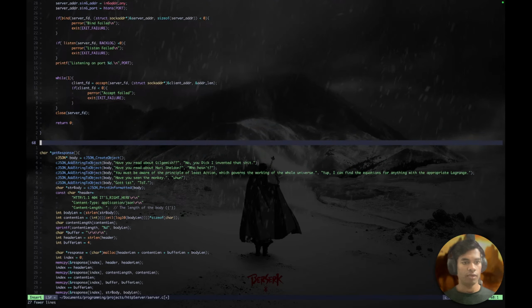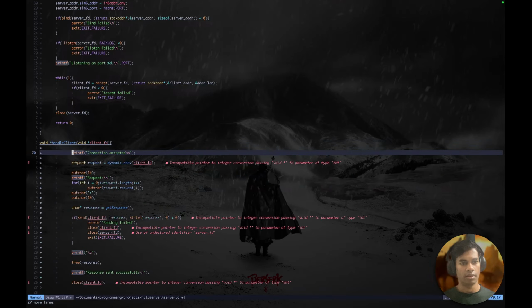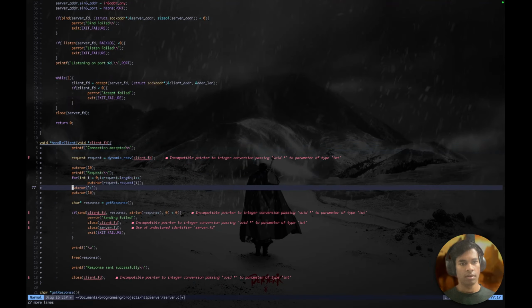This will be a different function, a void pointer that won't return anything, and we'll call this handle_client, and this will take in a void pointer, client file descriptor, something, and then the whole thing. Connection accepted. Yep, client fd. Yep, it is a void pointer.